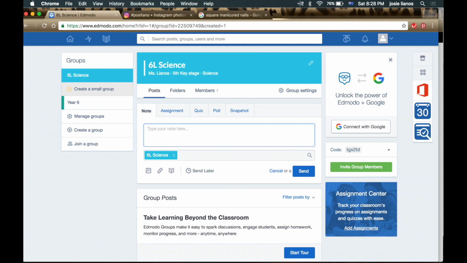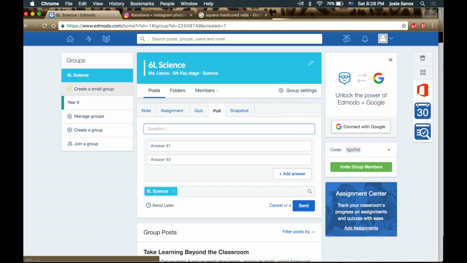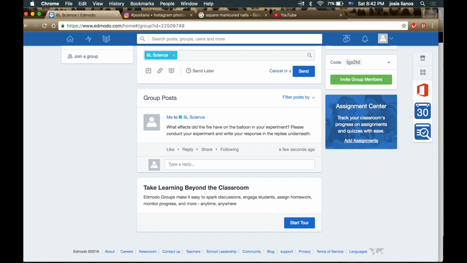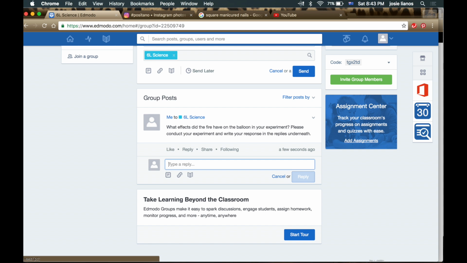In your group, you can post a note, assignment, quiz, poll, or snapshot. When creating a post, your students can reply to a direct post which allows topic conversations to stay together for future reference. Students simply type their reply and click post.